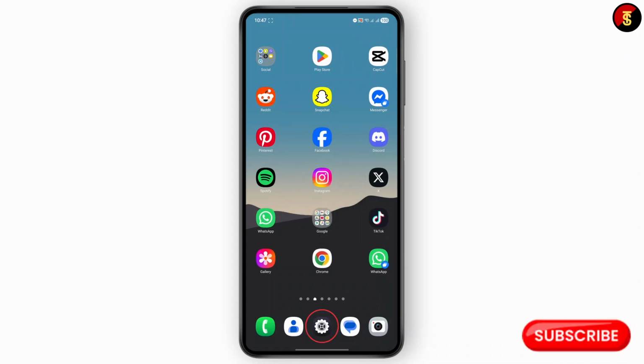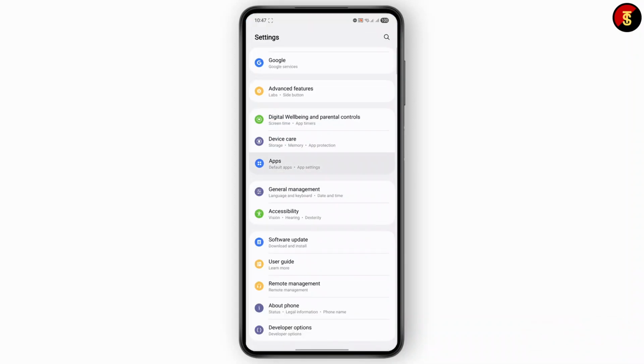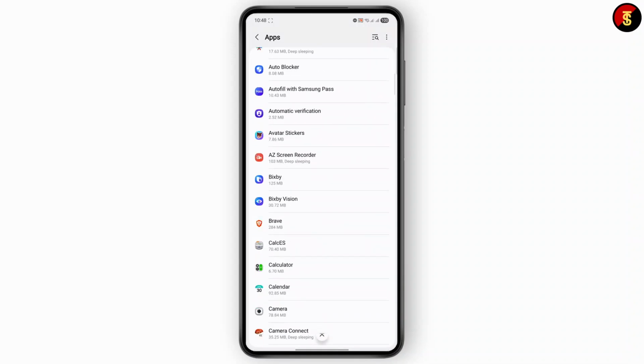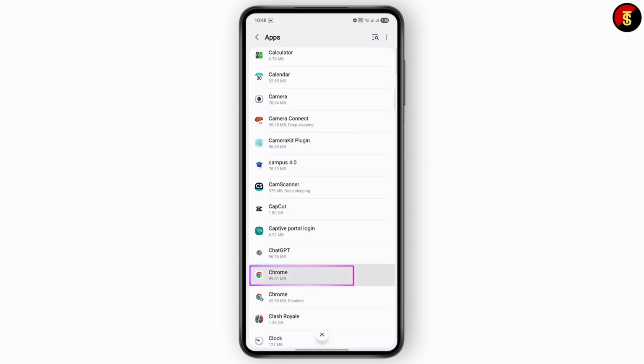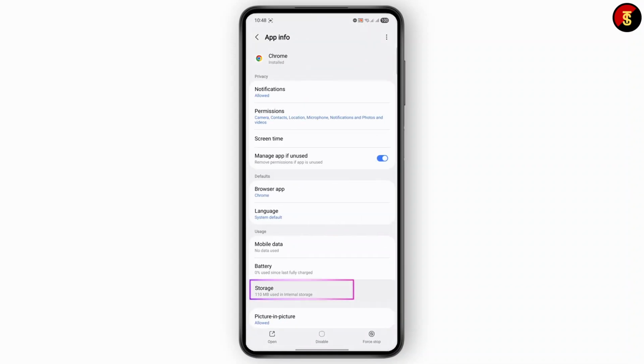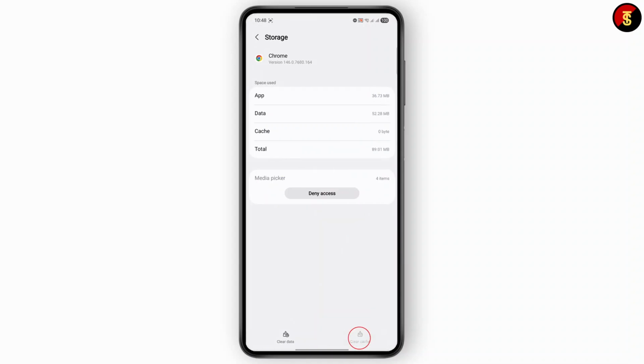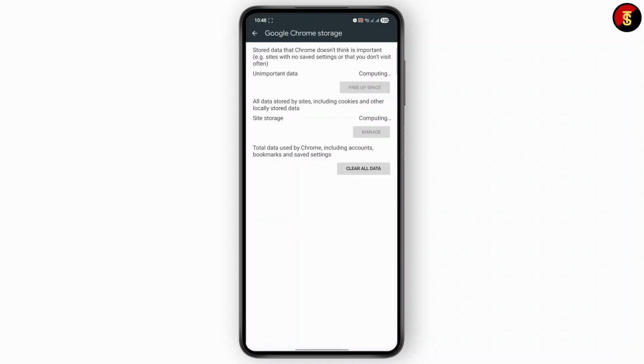After that, go to your Android settings and tap on Apps. From there, search for Chrome and tap on it. At this point, tap on Storage, then tap Clear Cache, and then tap Clear All Data.